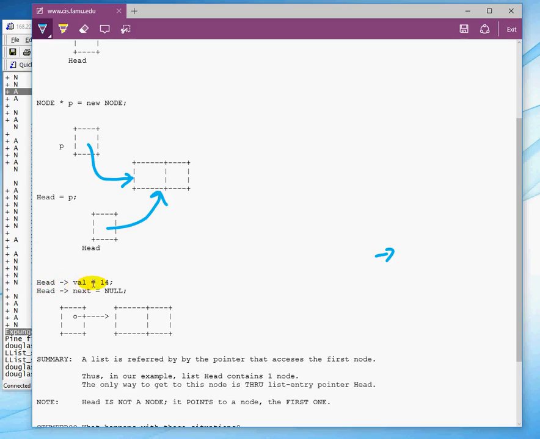What is this step attempting to do? It's an assignment. I want to put 14 where? In the value field of the node that head points to. So I'm going to do it down here. I want to put 14 here. And I want to say the next field is null. We draw it this way. And what does it mean? This basically says end of list.